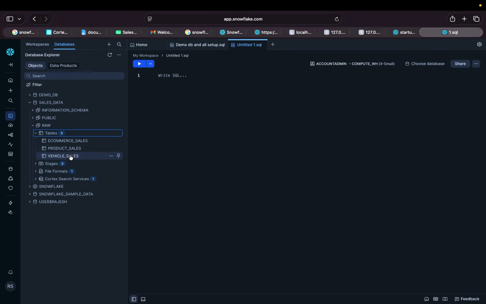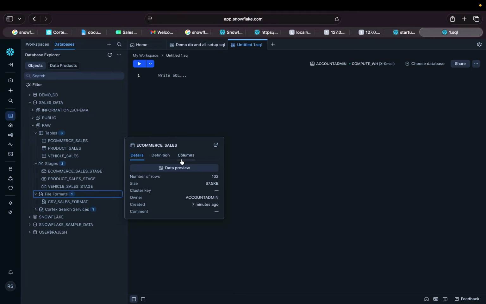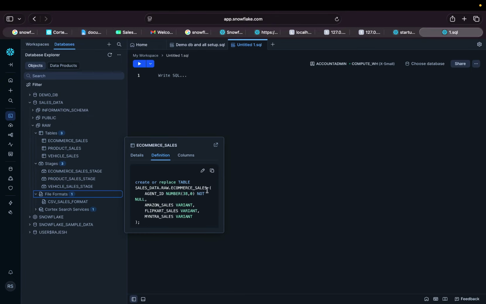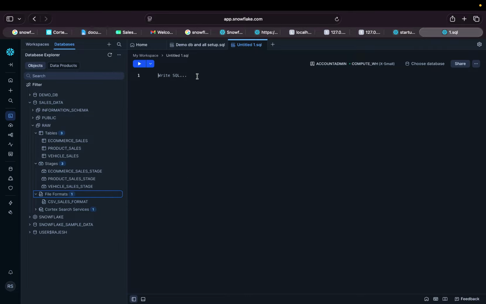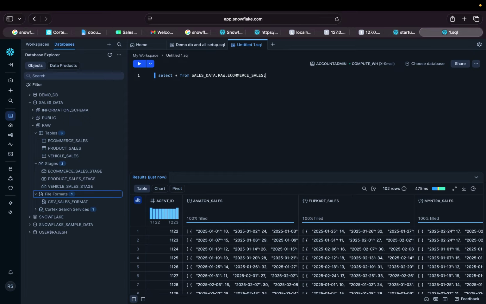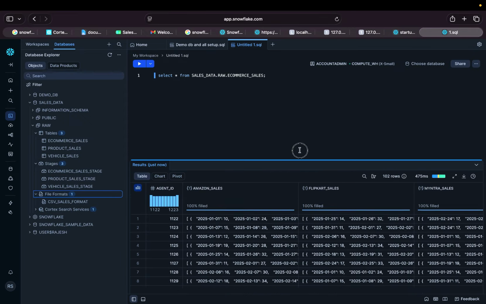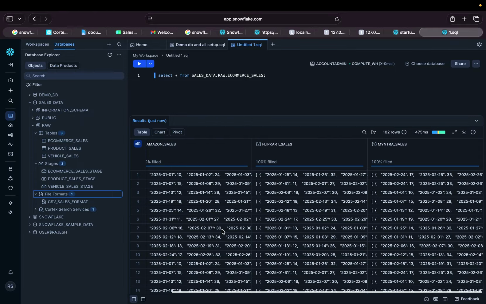You can see the three raw tables and the stages which have been created. The CSV file format was also automatically created. I didn't do anything. I just want to see the data. Yeah, it's cool, right? So all the data has been successfully loaded here.